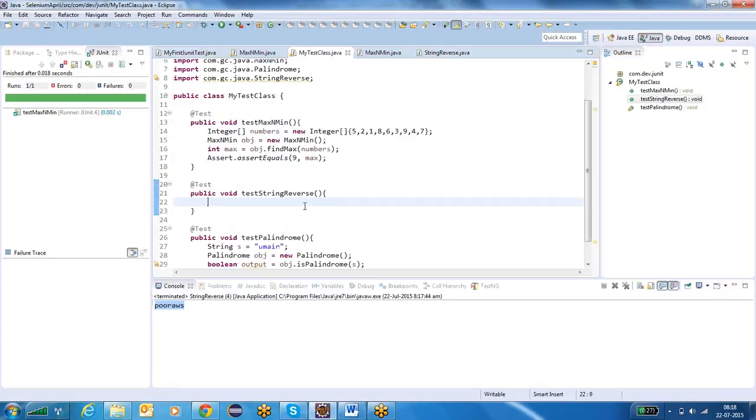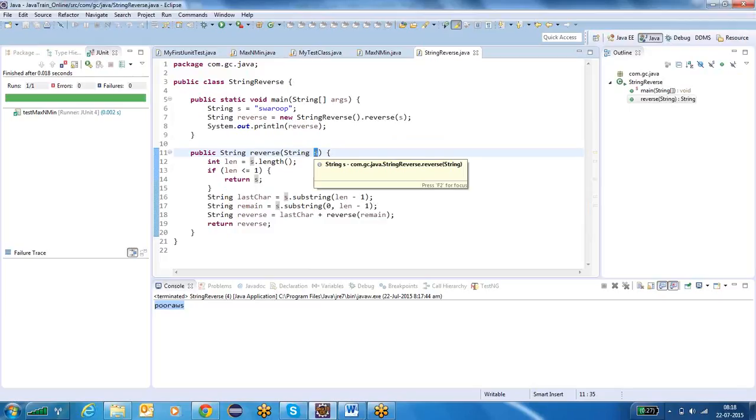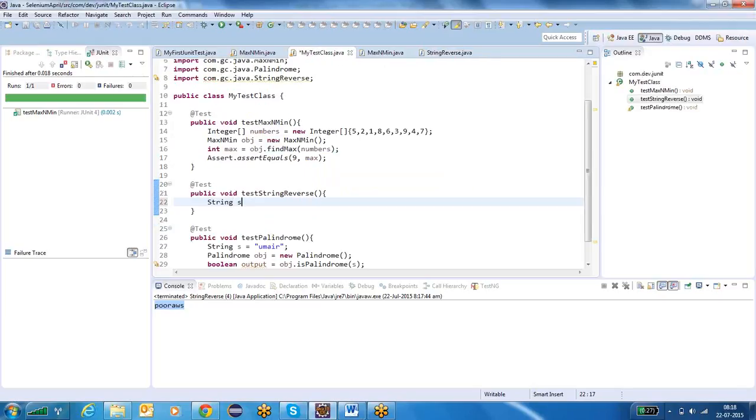First, to test anything, we need test data. Test data means what you are accepting, that is the test data. What is string reverse accepting? It is accepting a string, right? So string is my test data. So first I should prepare the test data. String s equal to Riyaz. So this is my test data.